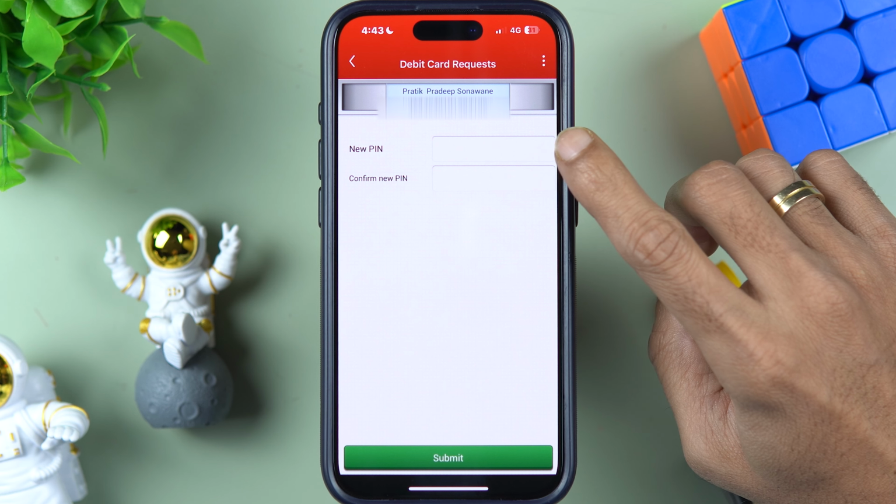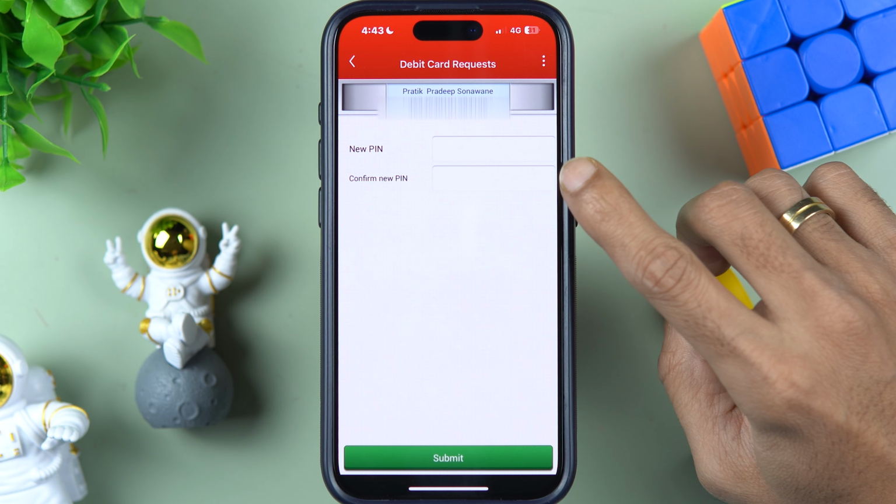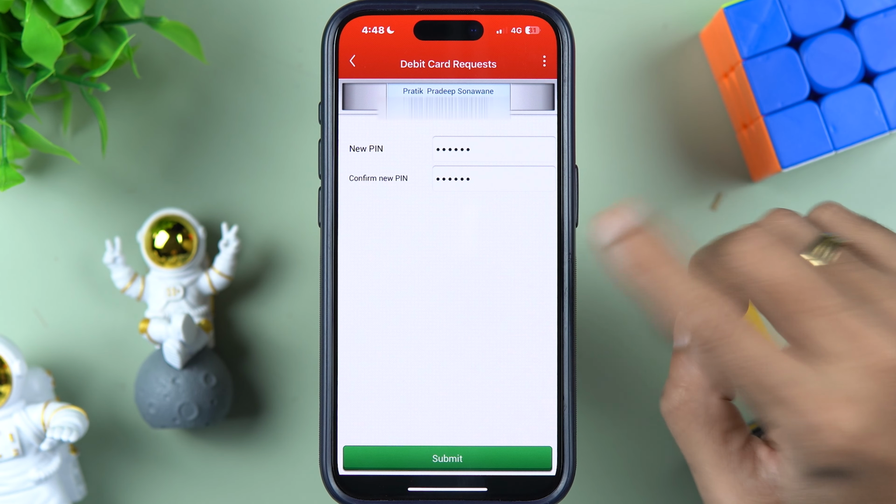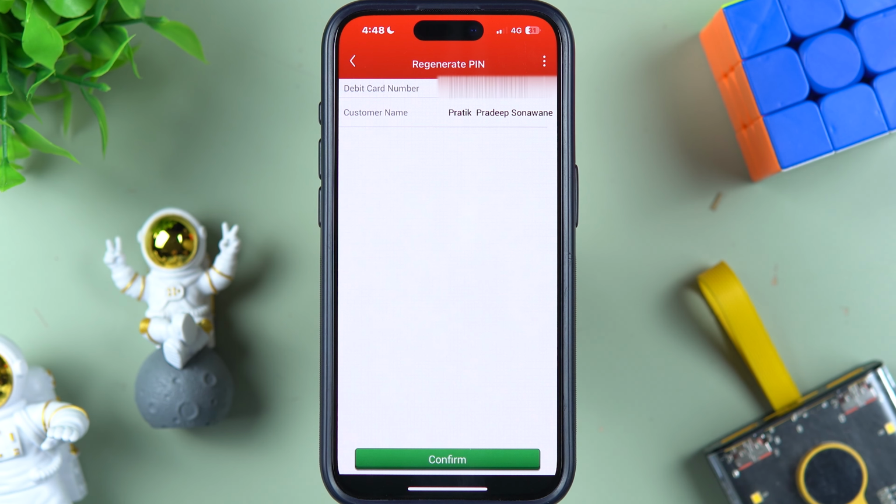So first of all, just enter the new pin over here, confirm the new pin and then select the submit option. As you can see, I have entered the pin 2 times. Let's select the submit option. Now it will ask you to confirm the details. You can check out the details and select confirm.